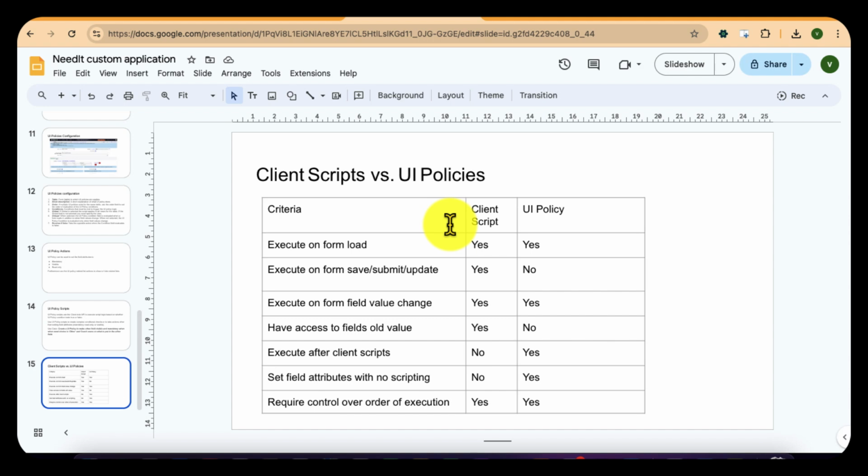Then the next one is set field attributes with no scripting. As we know, client scripts require a bit of scripting and we have to use the client-side APIs that are available in ServiceNow. But for UI policies, we don't have to write any script to make any field mandatory, visible or read-only.